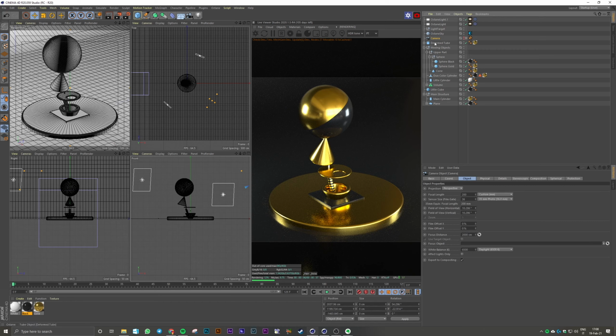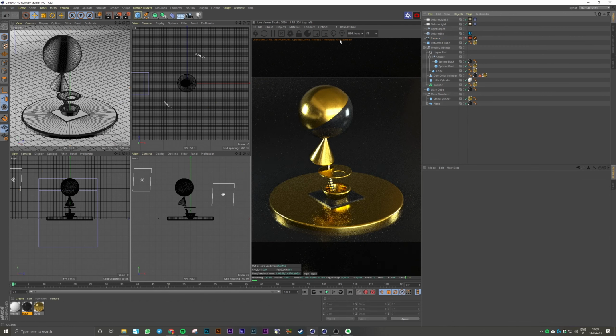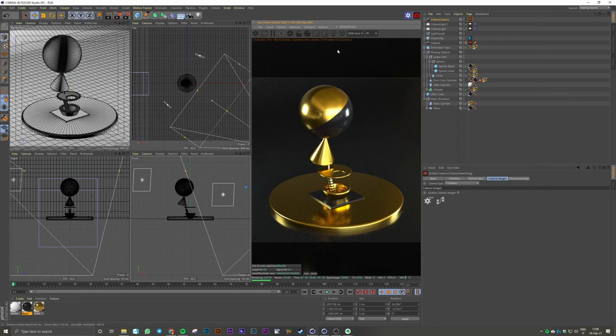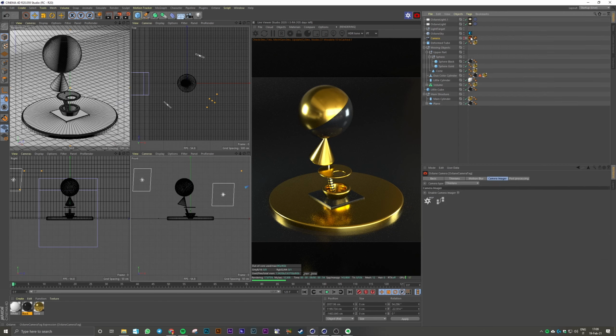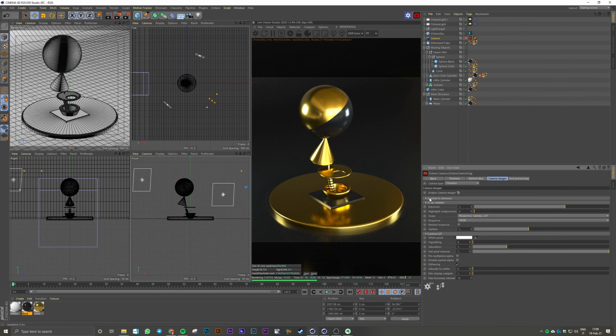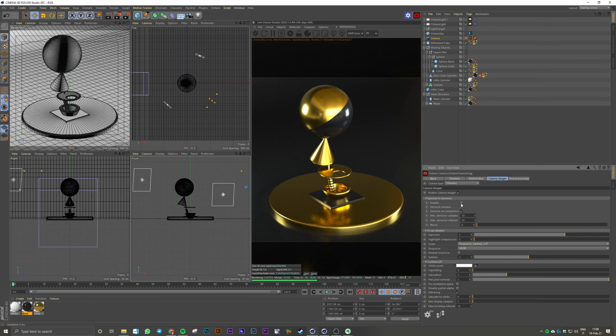Select the camera and go to Tag, Octane Tag, and then Camera Tag. If you don't have a camera, don't worry, go to Octane Dialog, go to Object and insert a camera tag. It's the same. Now, in this new Octane tag, we have a bunch of different options, but let's just skip to Camera Imager. Let's activate it. And don't forget to activate the Spectral AI Denoiser.